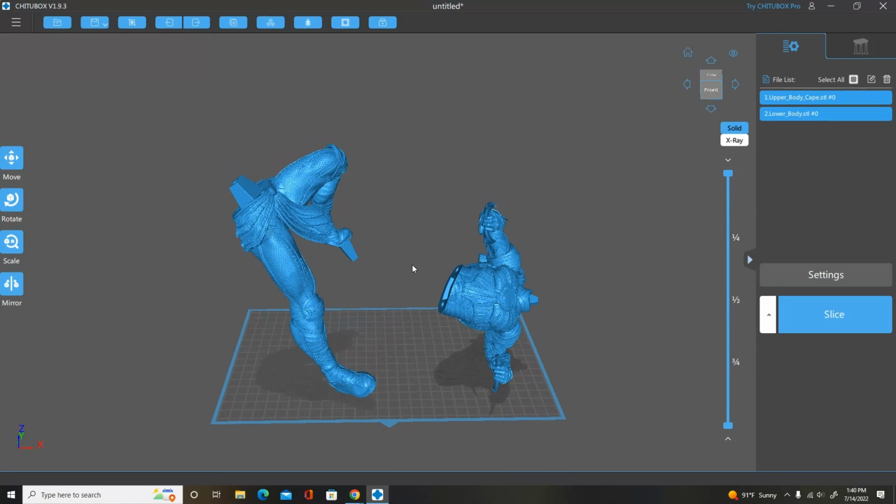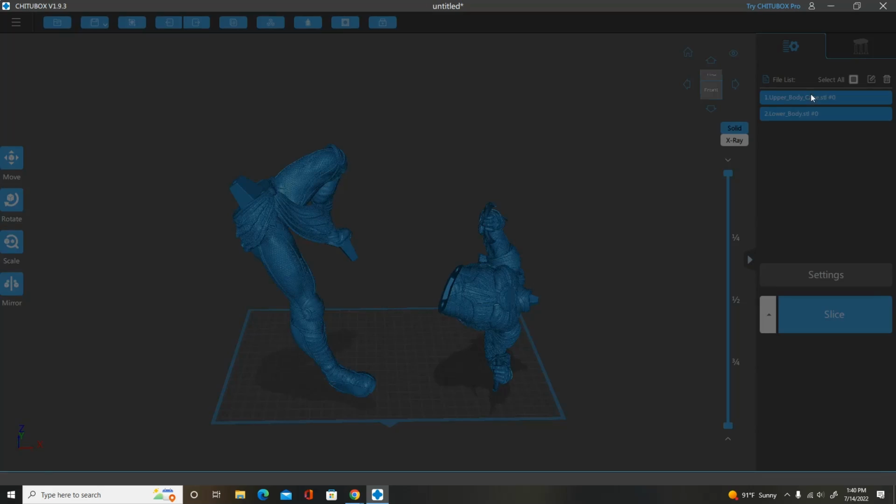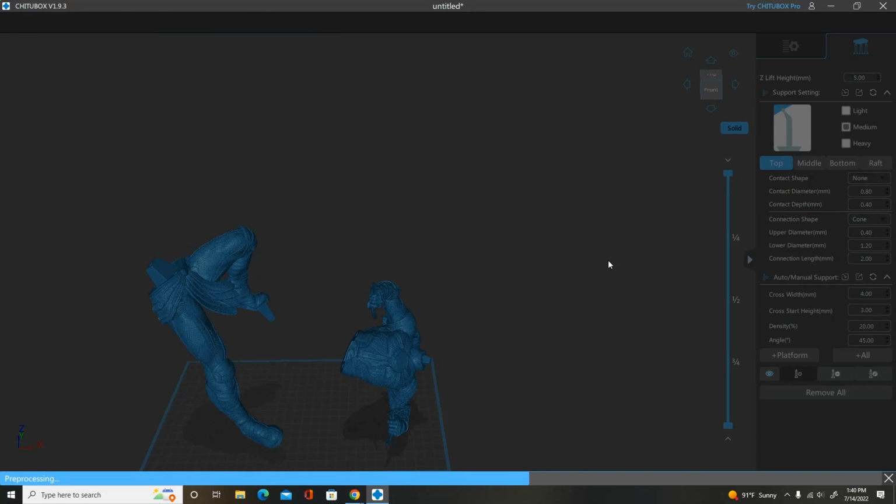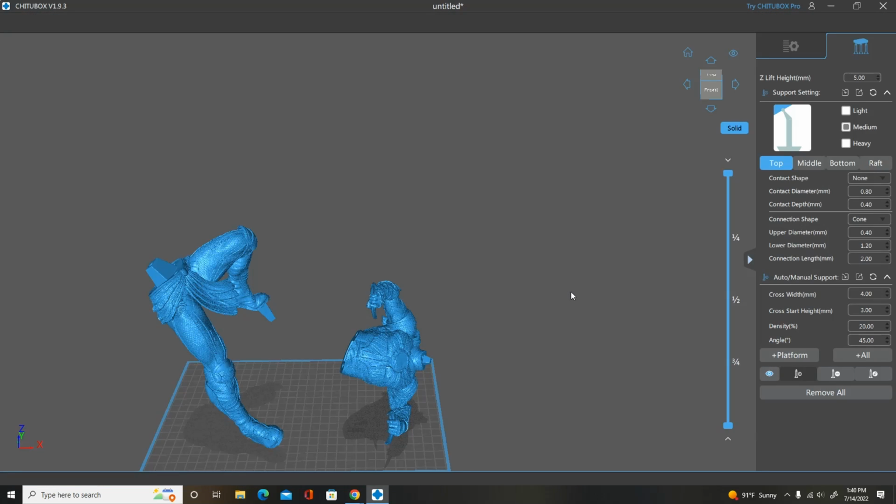So now that I have that complete, I'm actually going to add supports. You notice here, I don't use pre-supported files. So on this right here, I am using auto supports. I like auto supports. Auto supports are good for the soul.